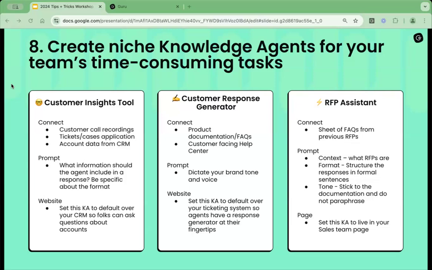What's the structure that you want the response to be in? And what's the tone? Things like stick to the documentation and do not paraphrase are really important when we're talking about RFPs, security reviews, and questionnaires, things of that nature for your product. And then maybe you want this knowledge agent to live in your sales team page within Guru. If you're curious about custom pages, we have lots of resources on that as well.